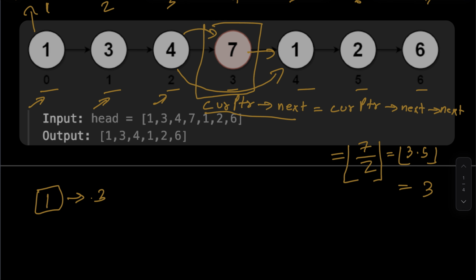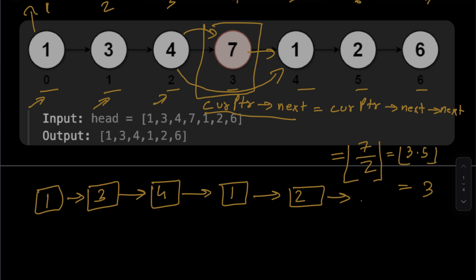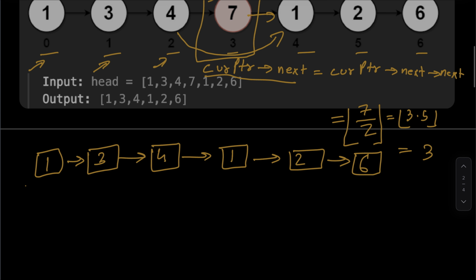I'll just create this quickly: 1, 3, 4, 1, 2 and 6. So this will be our resulting linked list, and this is the head.